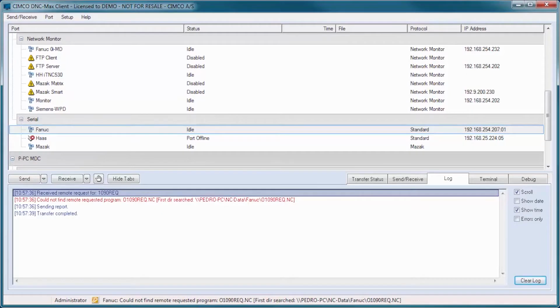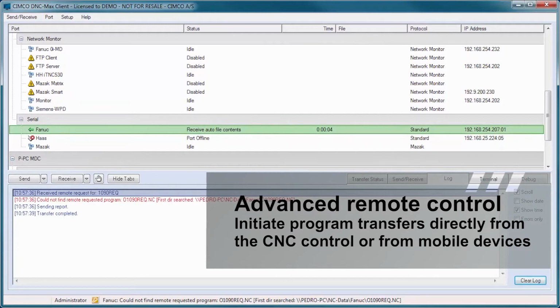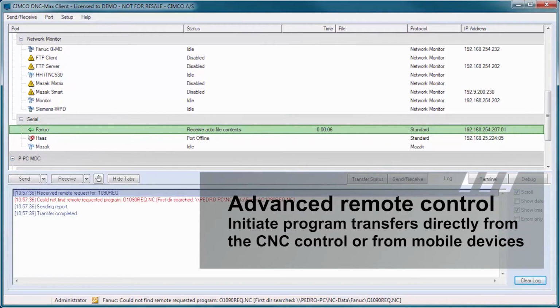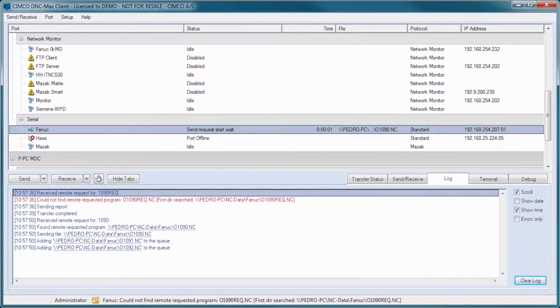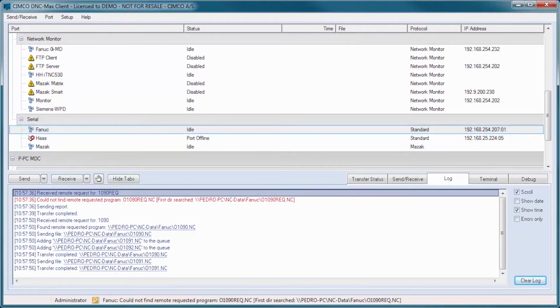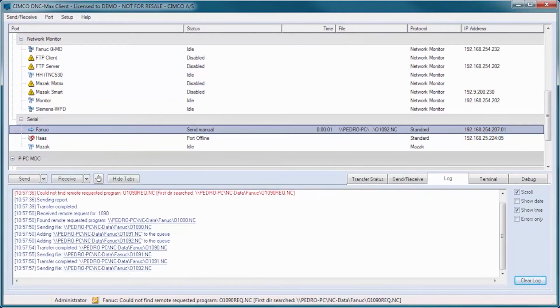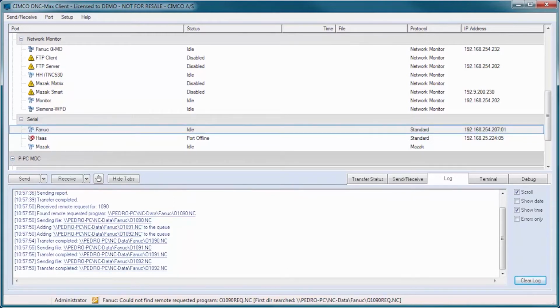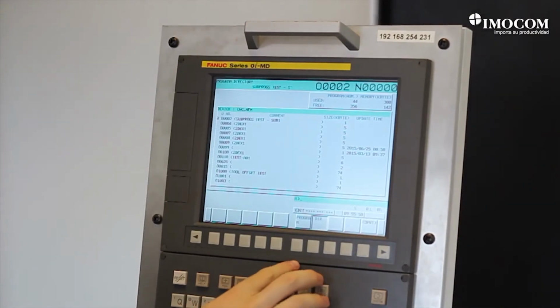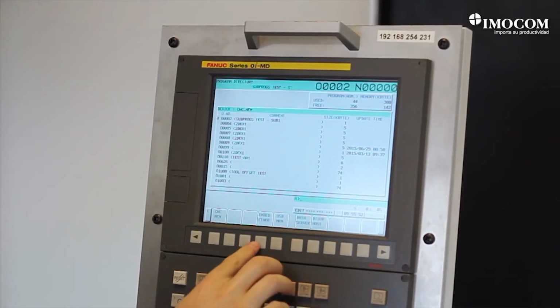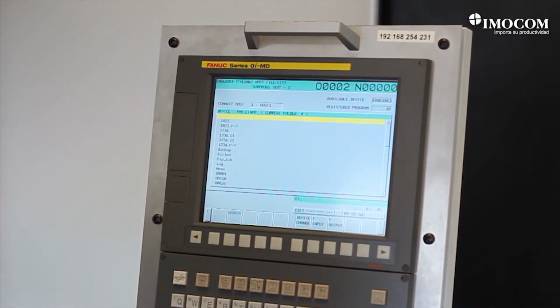The advanced remote control features of DNC MAX allow operators to initiate program transfers directly from the CNC control or from a mobile device using the DNC MAX web client. Programs, subprograms, and even entire directories can be requested in one operation directly from the CNC control. And for Ethernet controls, it is further possible to browse files directly on the server.